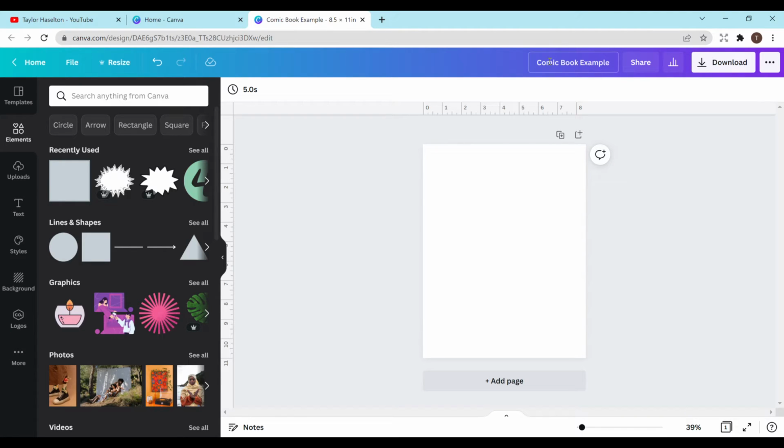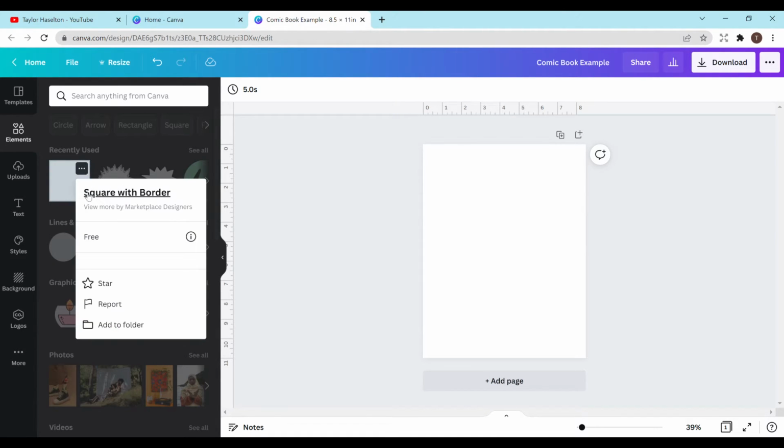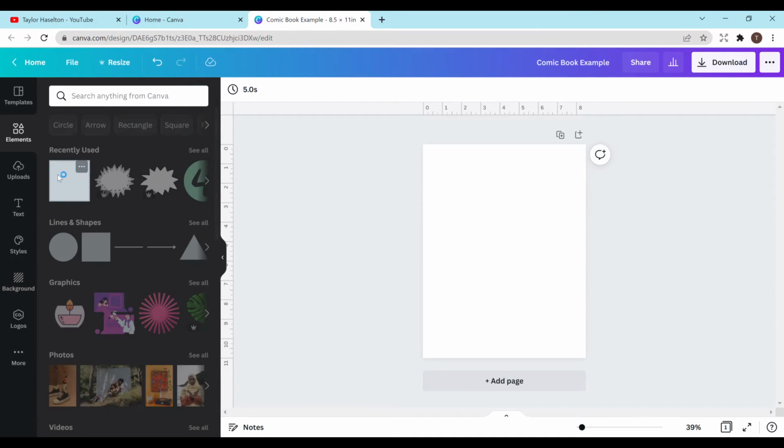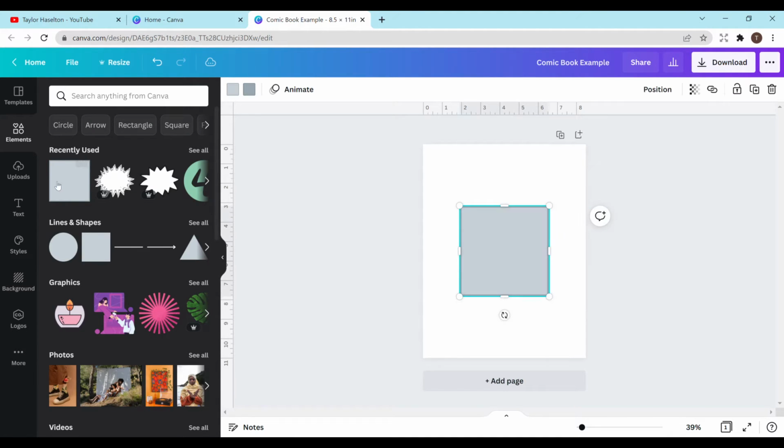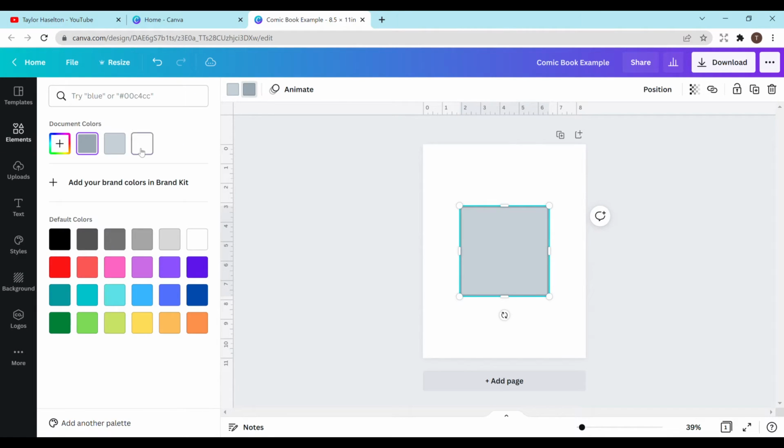And honestly, these are so simple to make, and you can be so creative with them, or as simple as you want to be. I feel like there's so many different possibilities. So on the left-hand side, you can just search for square. I already have it in my recently used, and I'll show you what it's named, square with border. So I'm just going to click this one, and it's free. There's no crown here or anything. I'm going to change the inside to white, and I'm going to change the outline of it to black. So here we go. Now I have an outline.